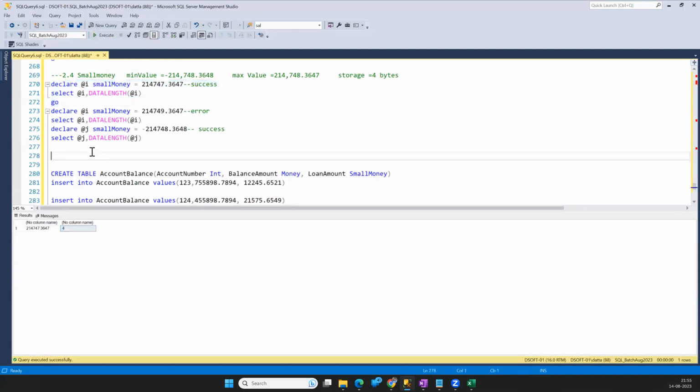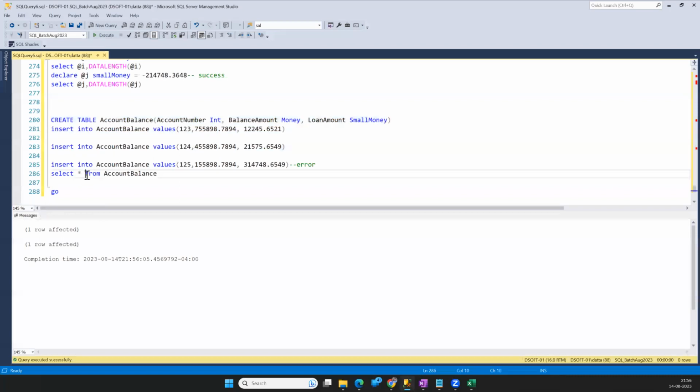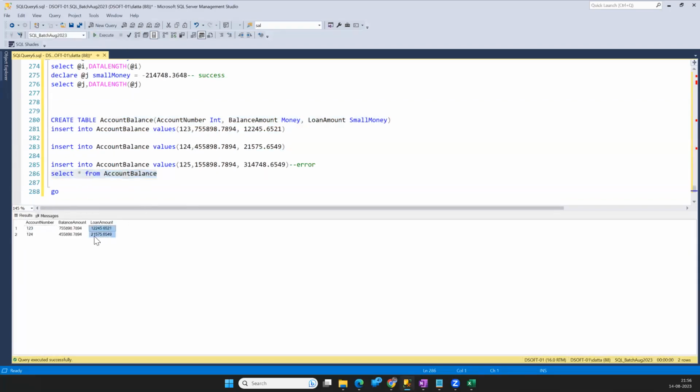You can create the table also. Like, I'm creating a table where I'm using integer, money, and smallmoney in the same table and inserting some values, and you'll see these values here. That is possible. Any question?